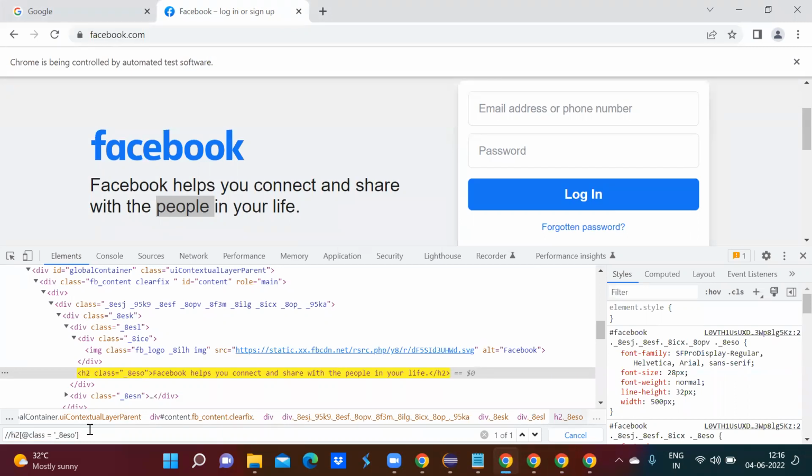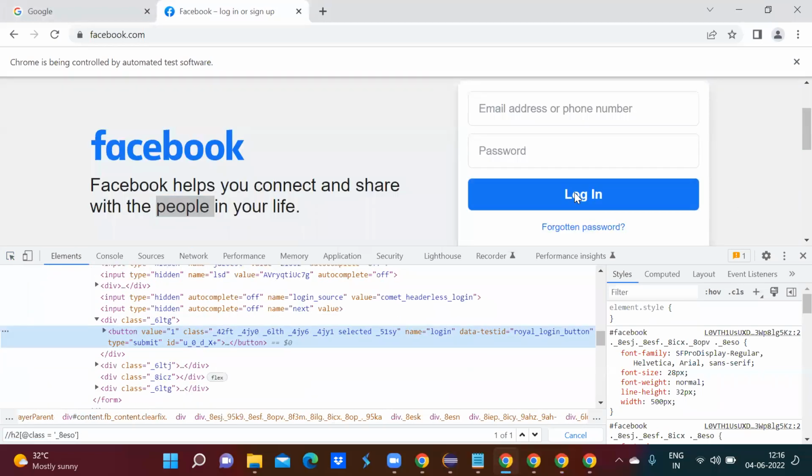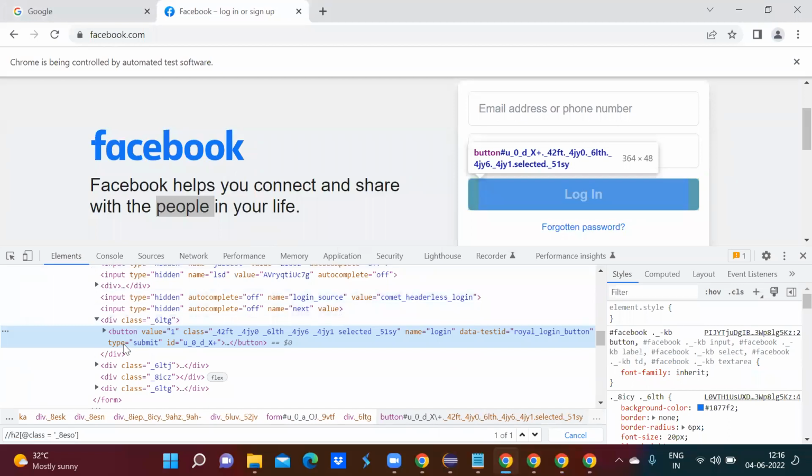Okay, so Nitin, just in case if we try to find the XPath for the login button, in that case the text would be login, right? Just login. Okay, so you see what all attributes I have. For the login button, button is the tag name, then value equal to 1, class, name, data-testid, type equal to submit, ID equal to this, and then finally this button tag is closing. Okay, I don't have anything called login here.